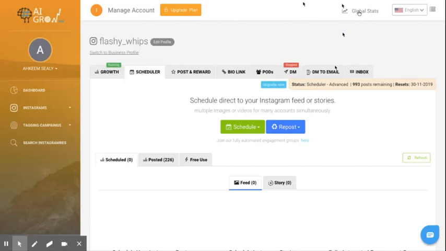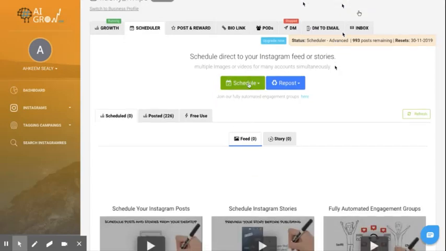scheduler tool. It's a great tool in that it allows you to schedule your feed posts as well as your stories. It's also great in that you can repost content that you've previously scheduled with the platform and reuse it, or you can also repost content from other people's accounts, which is also a really cool feature. You can do that for their feed posts as well as their stories. So I'm going to get into how to do all of those things right now. So let's get right into it.